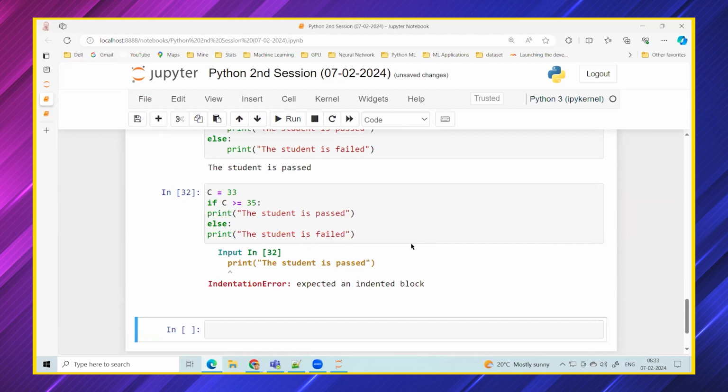Python means indentation. So usually in English we have something called synonyms. What is synonyms? Same meaning, right? It's the same meaning.